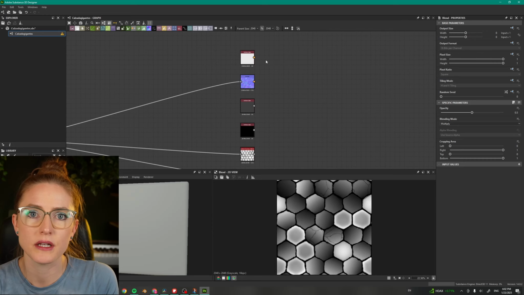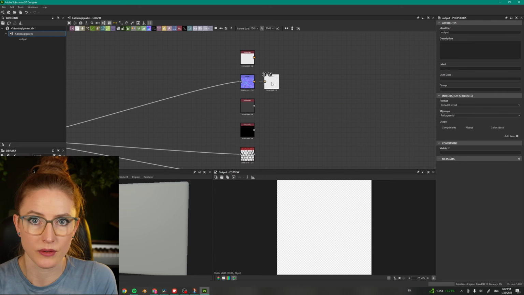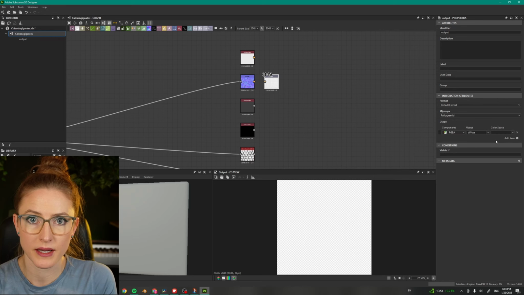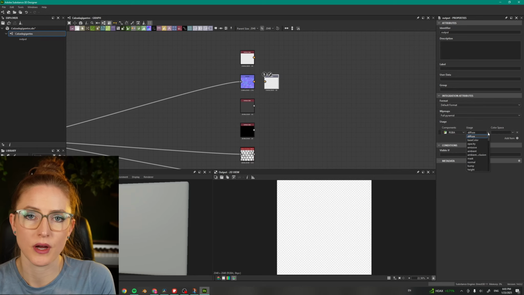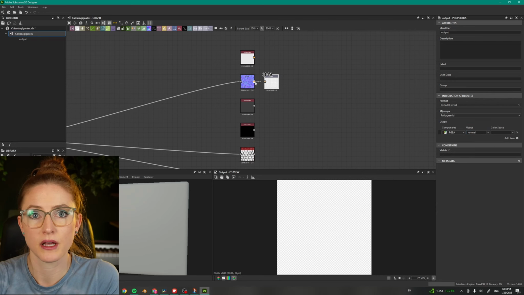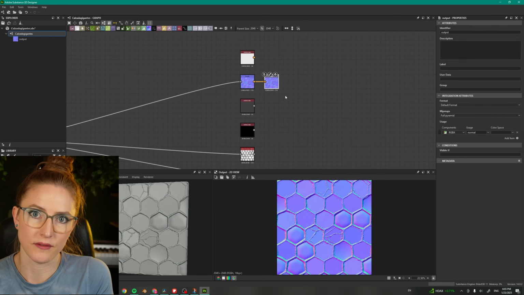The key part that beginners tend to forget is that you need to set up each output node correctly for this to work. So double-click on an output node, click on the plus icon to the right of Add Items in the Properties panel, and open the drop-down menu under Usage. Here you tell Designer what to do with the information that's being plugged into that particular node. So whether it's height, metallic, base color, you name it. Once you're done, right-click anywhere in the graph, and again, select Reset and View Outputs in 3D View.